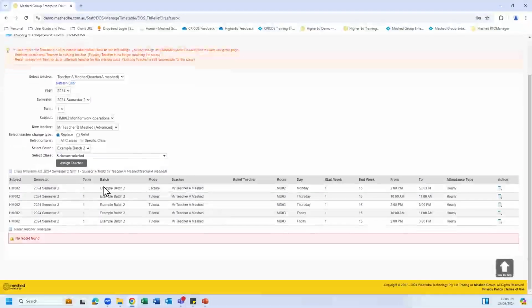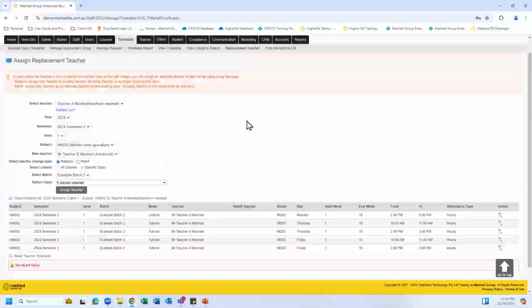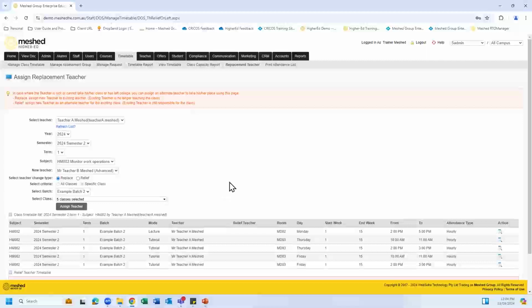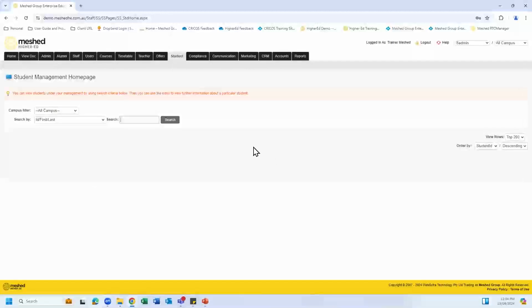You can see that the class that I've created under timetable will be assigned here already. We can also use this to go in and change to replace or relieve, so you can use this feature to do that. Last but not least, let me quickly show you how we are going to set up a flexible timetable.